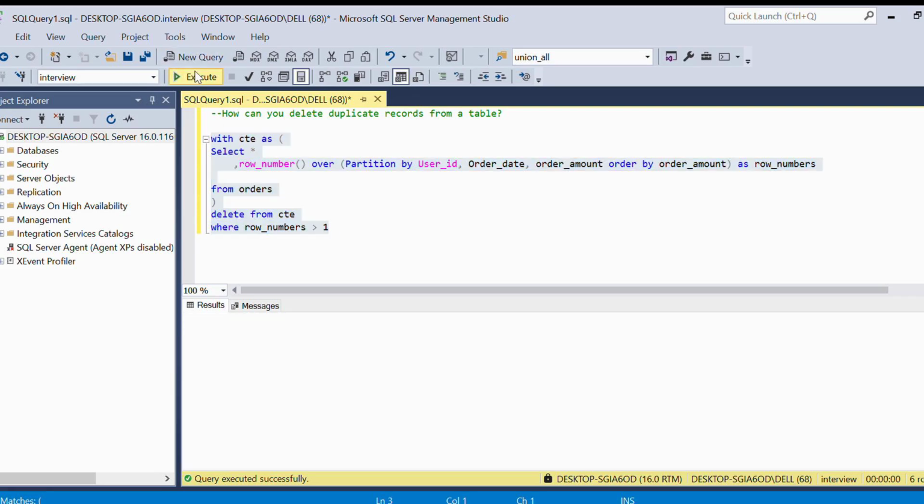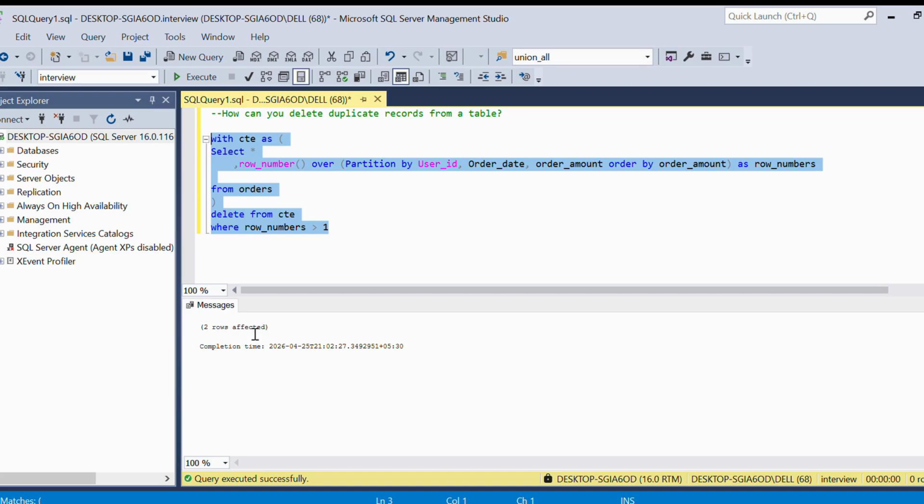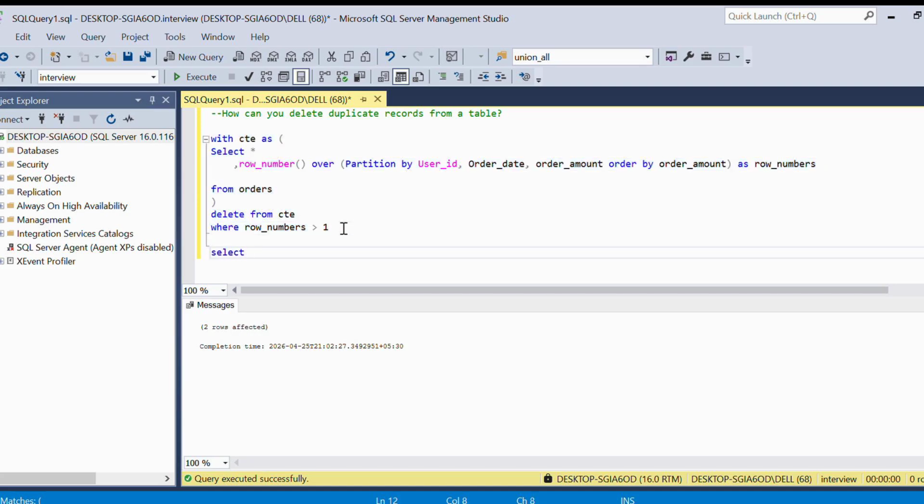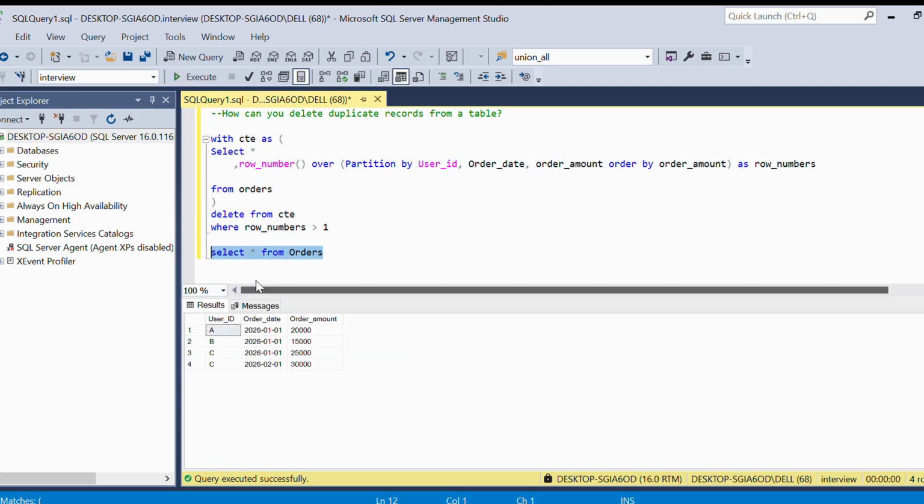Okay, let's see how the data looks. It affected two rows. The query ran successfully. Now we need to check, select star from orders. You can see here we have deleted all duplicate records. For user ID B, we had two rows previously, so we have a single row now. And for user ID C, we had three rows, so we have two rows only.